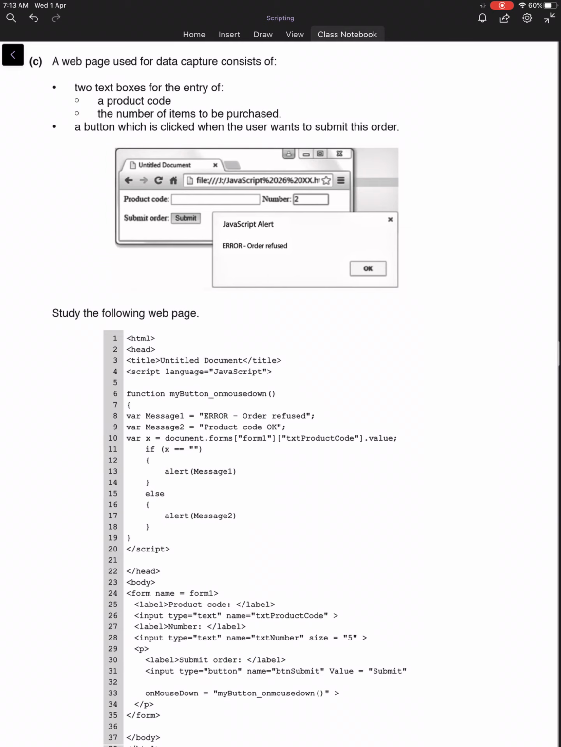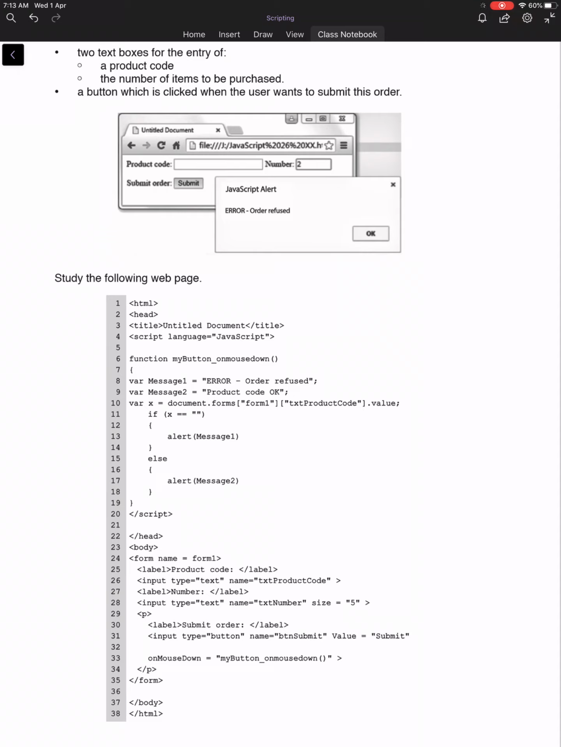Now, as you can see, this form has got a label, product code. Here is the label, and then it has got a text box by the name txt product code. And then it has got another label, number, and then another input text box by the name txt number. And then it has got a label submit order, and then we have got a button that says submit, and the name is btn submit over here.